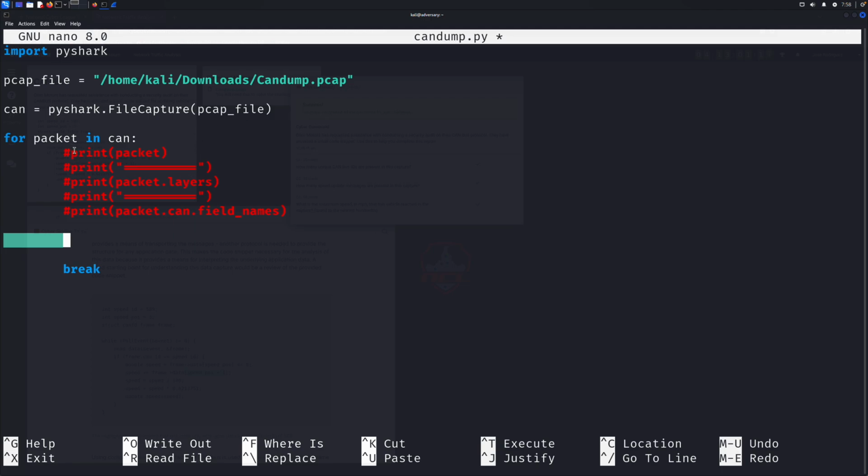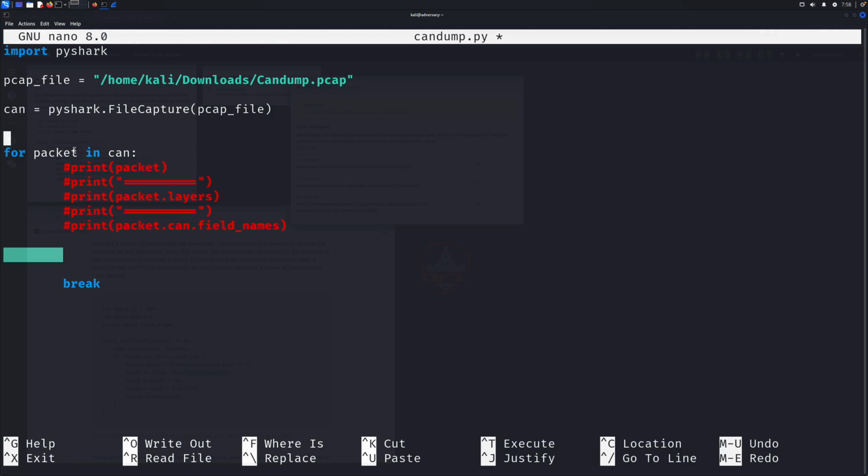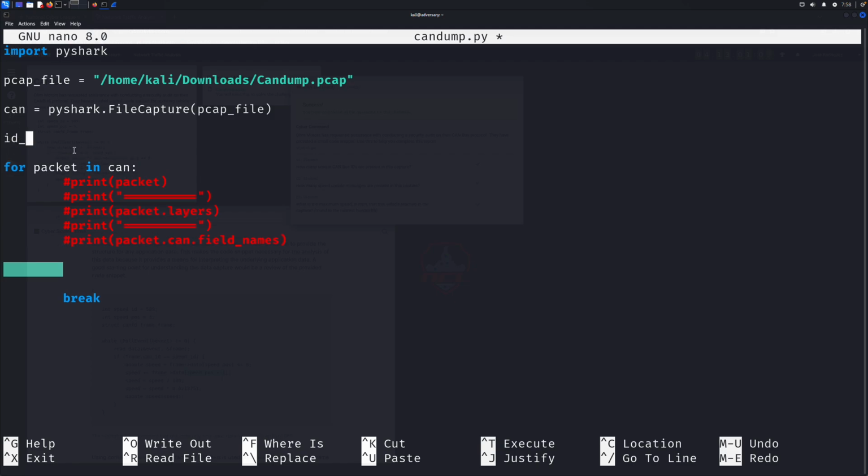So what we're going to do is, before the for loop, I'm going to create an empty list. So it's going to be ID underscore list. The way you create an empty list is just by opening and closing square brackets. So that's how you define an empty list in Python. And then every time we access a packet, we can use the ID field to access the ID, and we are going to append this value to our list.